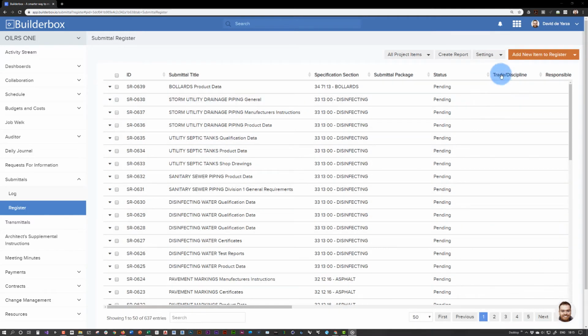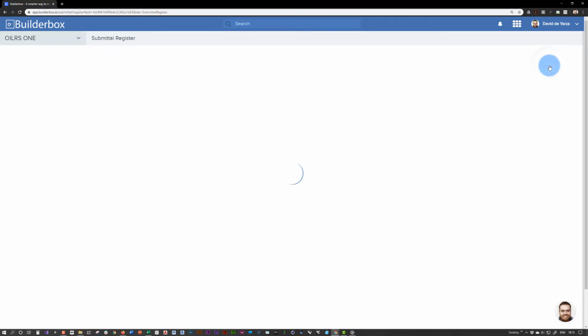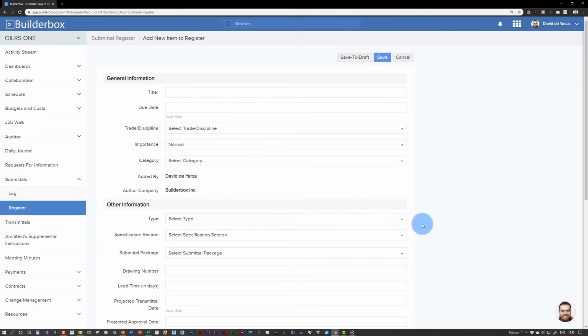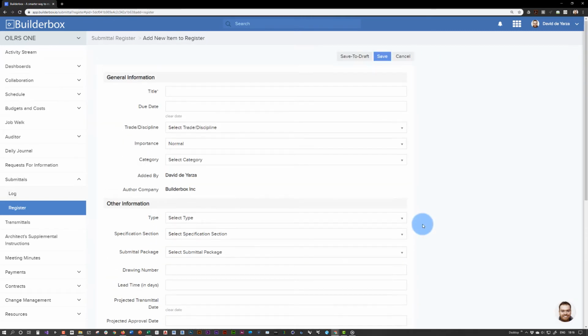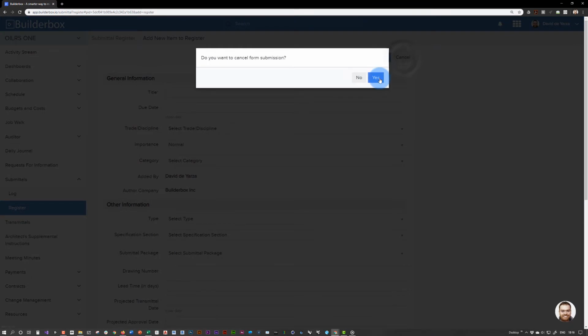You can add more items manually or import another file with the Add New Item to Register button and the drop-down arrow within it. The Add New Item to Register form has the same fields as the import file, plus a few more options.